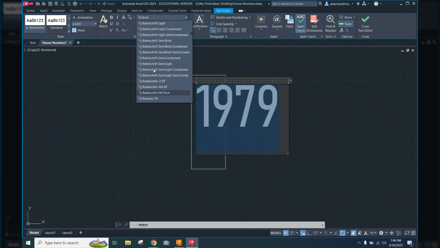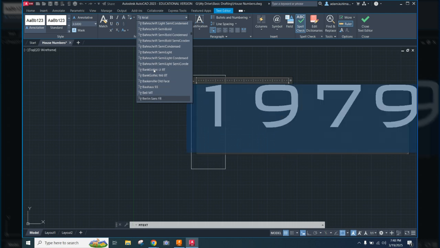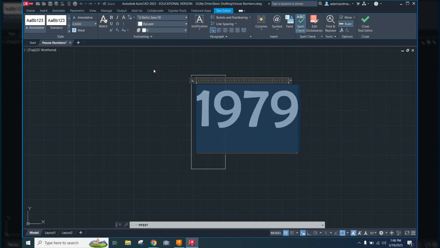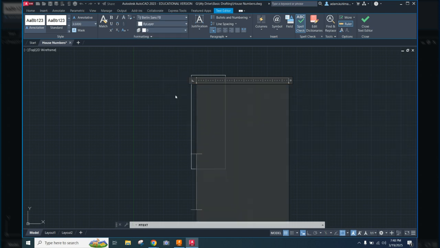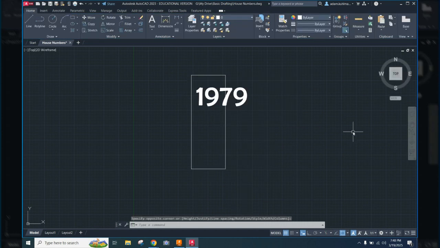Trying to find the one I used before. All right, I think it was this one, this Berlin Sans. I kind of like the way this looks. So I'm going to hit enter. Oh, it changed it up on me. It gave me a different one. All right, so we're going to go with that. That's the one I'm sticking with.